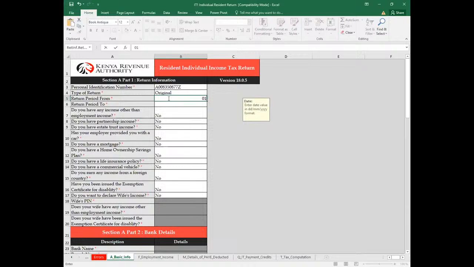If you have multiple incomes, you use the long way to file your returns. But if you have only one source of income, you will use only the shortcut to file your returns. I hope that is clear. That's why I'm showing you the long way of filing returns. So the period that you are looking at is this year, 2021. The first day is 1st of January. Then go to the next tab and click on 31st December 2021.